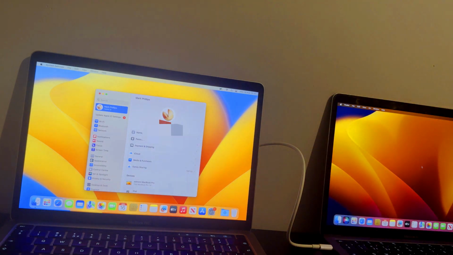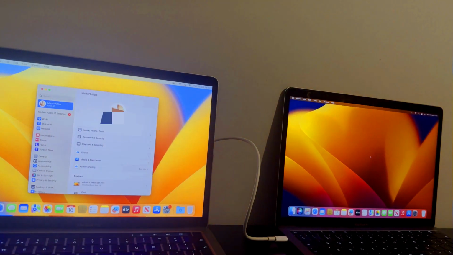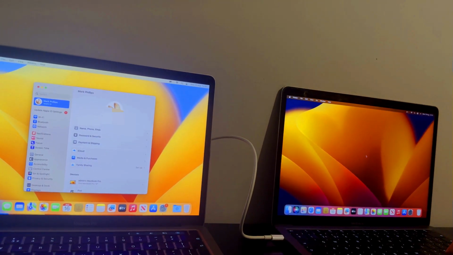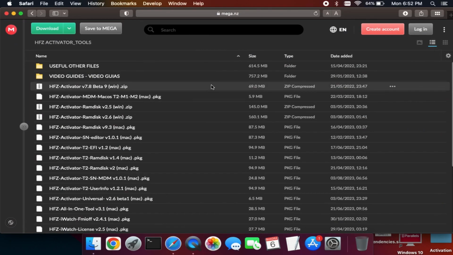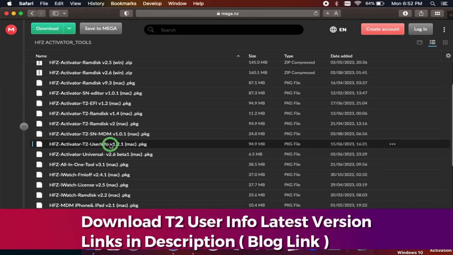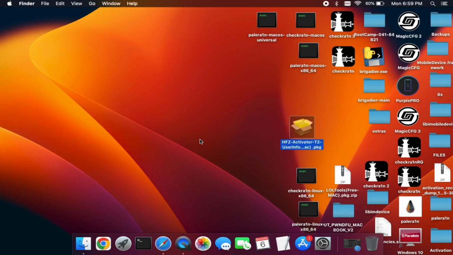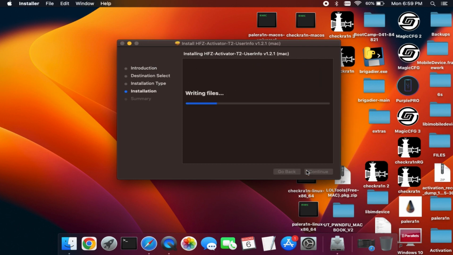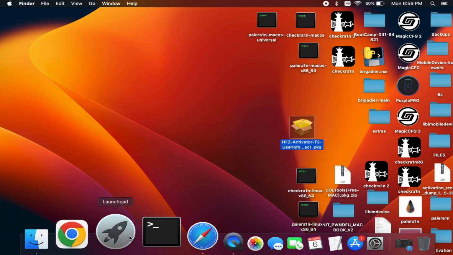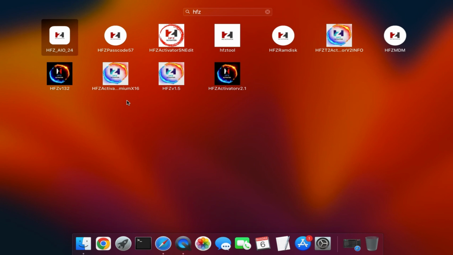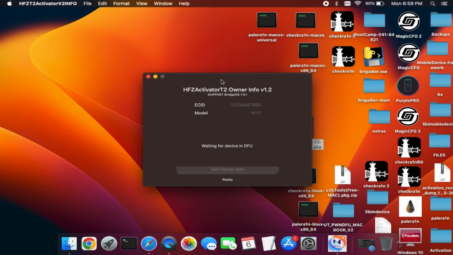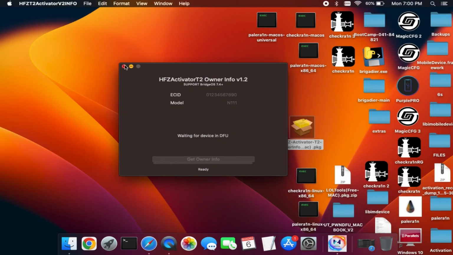Now you need to download the HFZ T2 user info tool. You can download it from the description link, or go to my blog and you will get all the download links there. After the download, you can simply install it on your system. This tool is only available for Mac, so you need a secondary Mac to install it.